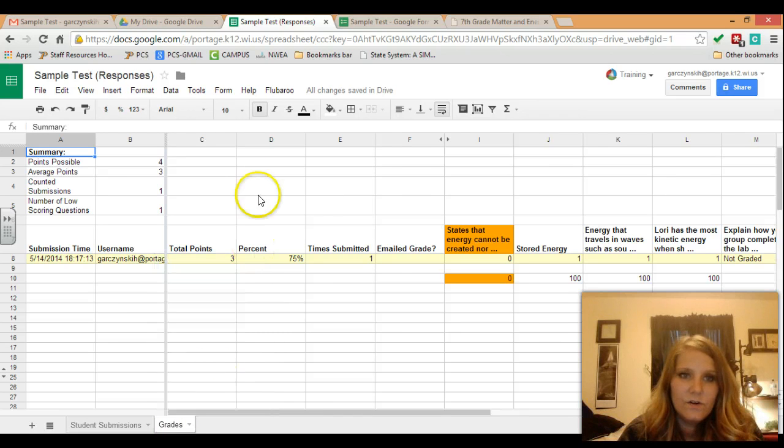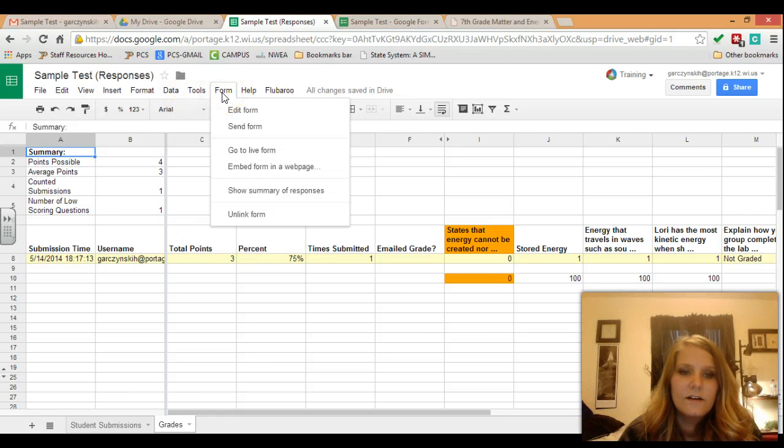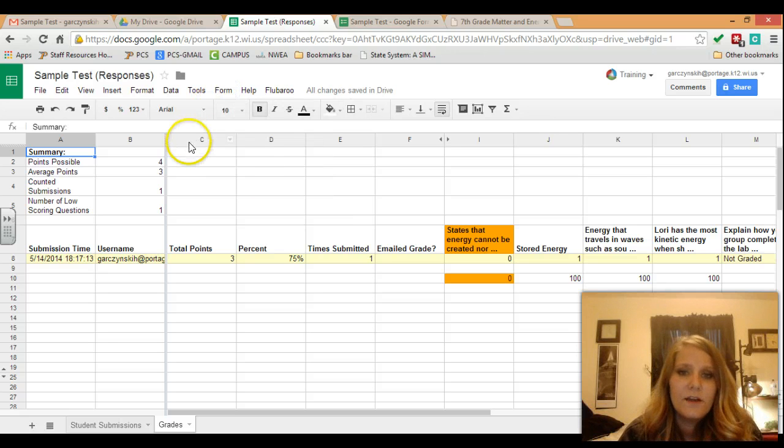You can also go to, let's see, form, and I can go to the live form again. This is how I can see the question. So if I think I typed something wrong, I can go there. There's lots of different options. Oh, the other thing I wanted to show you was this back here. I said I would talk about this where it says emailed grade.